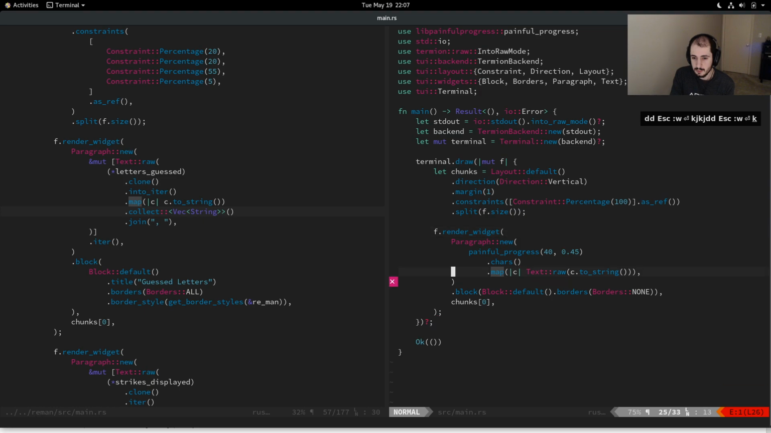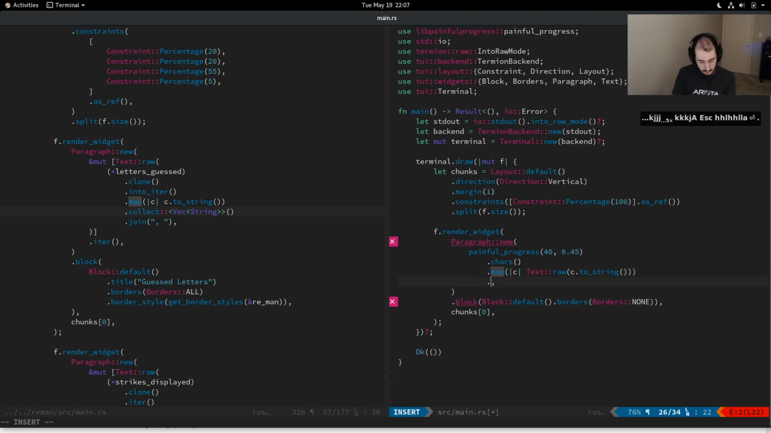Might be able to work without a collect and an iter. No, I was asking for too much. Dot collect, dot iter, no idea. Back, text, turbofish. All right. Now, instead of doing one text object with a bunch of these characters in it, we're going to try and do this with a bunch of text objects with one character in each.